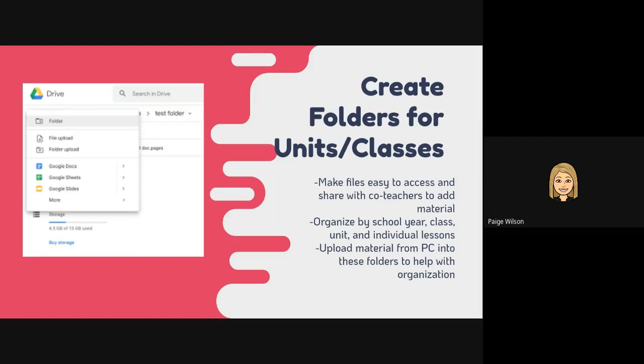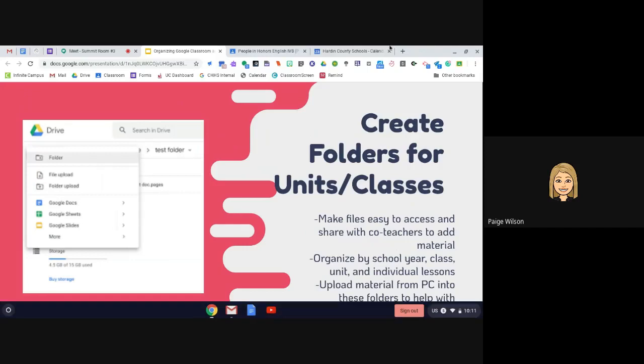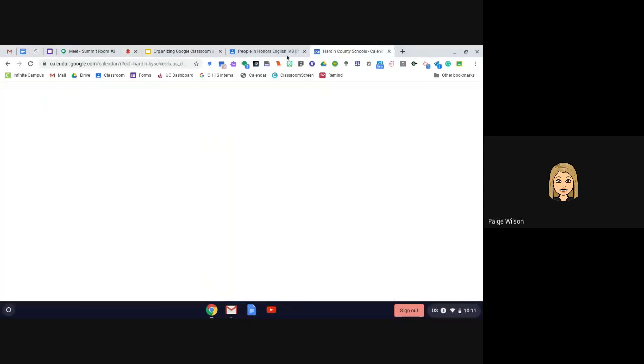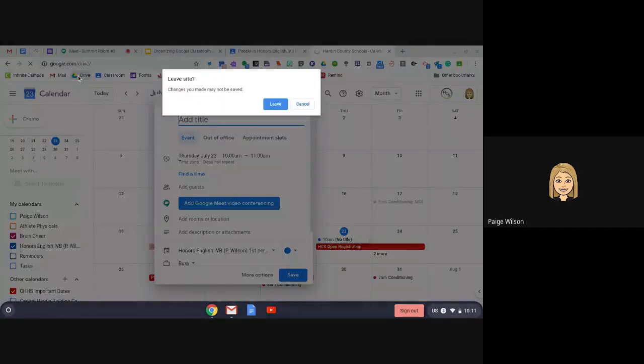Now all of my materials for my classes are saved like this, and it makes it easier to access and to share with co-teachers or new teachers even who are teaching the same class. So I'll show you my Google Drive so you can see what I'm talking about here.